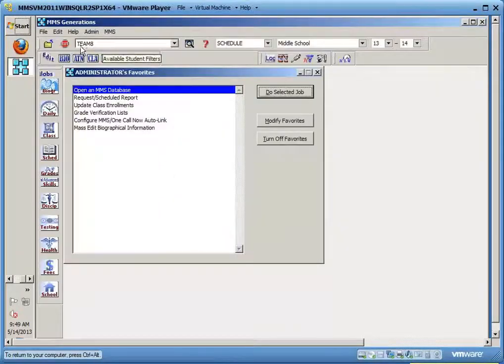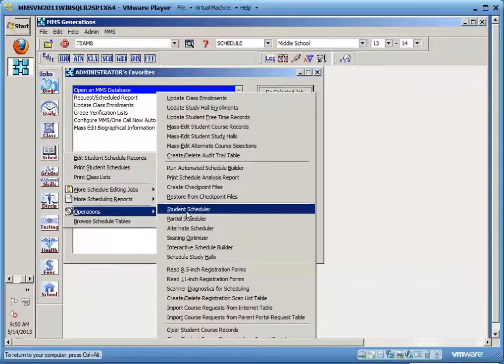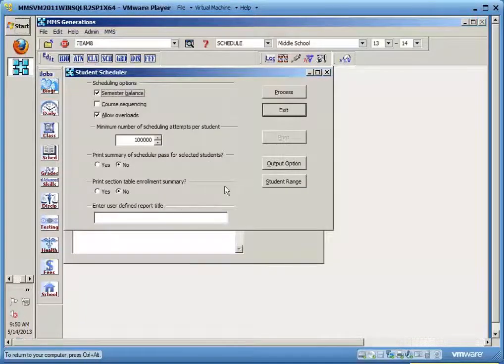Okay, when I close out of the filter area, whatever filter I was just working on becomes my filter in MMS. So now I just have my 8th graders that I'm working with. If I come to Schedule, Operations, and Student Scheduler, and Process, what the system's going to do is look at any course requests that are in the student records. At this point, the only course request is the team course. It's going to look at the sections that I have for that team course, and it's going to be very methodical in putting the students into those sections.